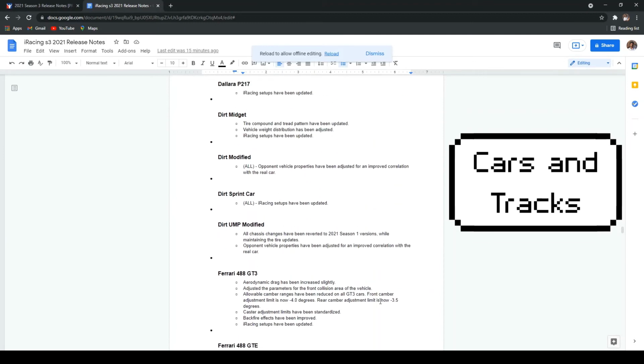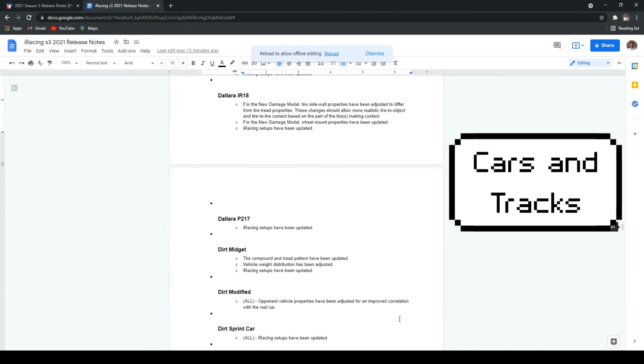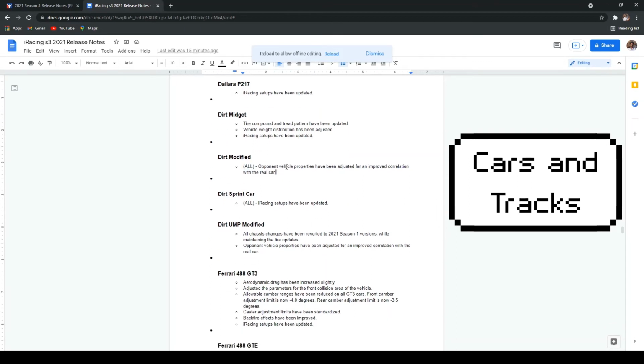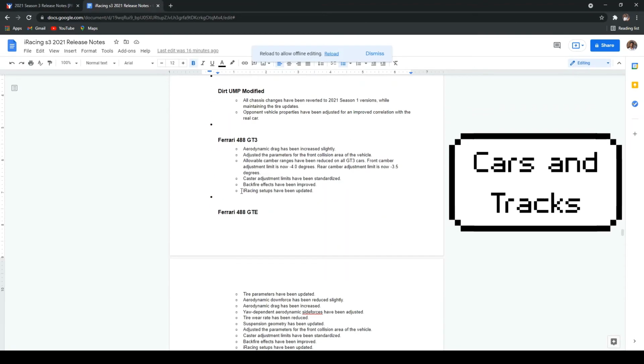I'll look at these dirt adjustments, but again, I'm not a dirt driver. Tire compound, tread pattern updated, vehicle weight distribution, setups updated, dirt modified. Point vehicle properties have been adjusted for an improved correlation to the real car. You want to actually see where they are and not floating above the track. Sprint car setups have been updated. Chassis changes reverted, and then again, same as the other modified change.